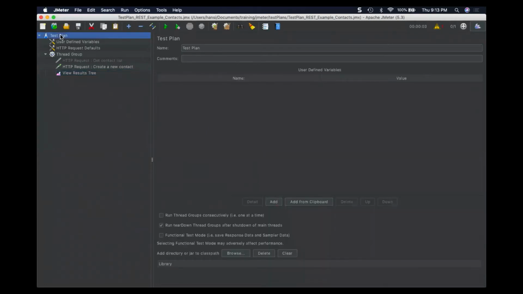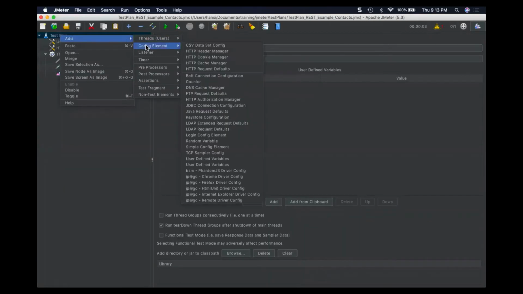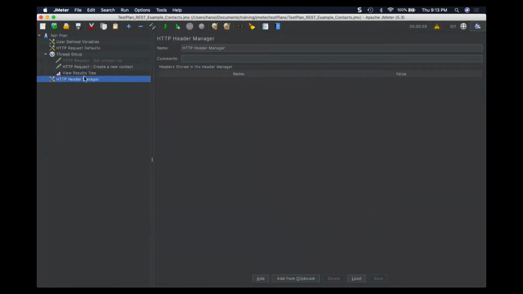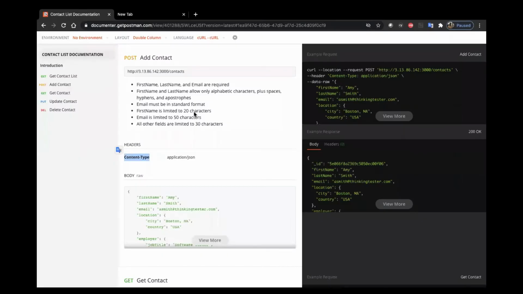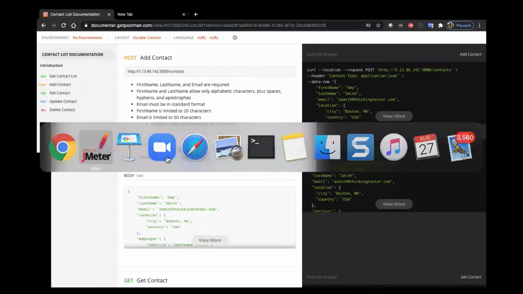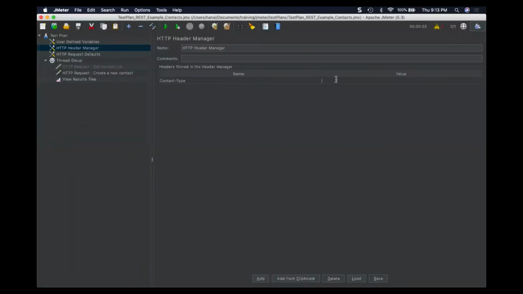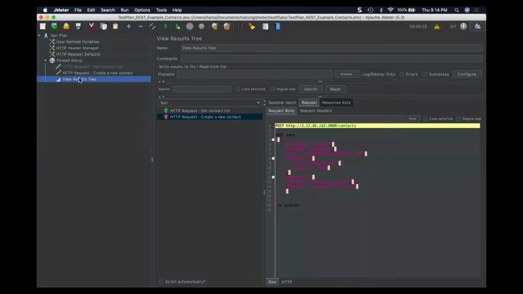I go to test plan, select the test plan, add config element, add the header manager, place it here, and click the add button. Place the content type, the value is application/json. You need to always refer to the API documentation and get the values. Now if I run it again, Control E to clean the result and Control R to run it.